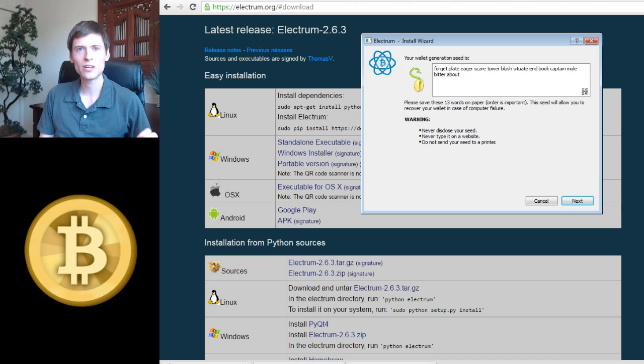Now, these words here on this next screen are very important. They're your recovery key. They allow you to recover your Bitcoins if you lose your computer, or if it's stolen, or if the hard drive crashes, or you defenestrated it out of anger. Maybe you lost a chess game or something. Anything goes wrong with your computer, you need these words to get your Bitcoin back.